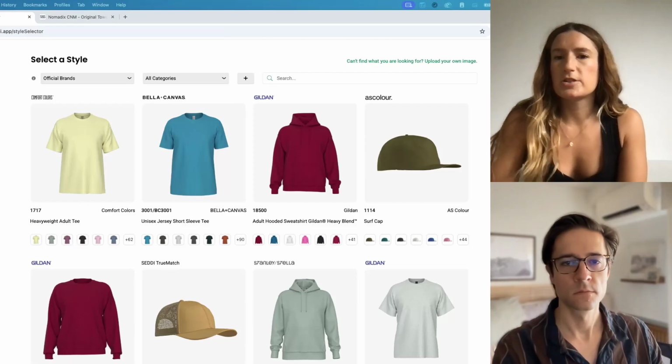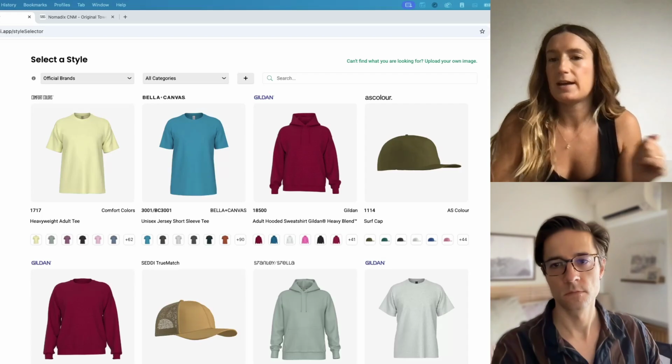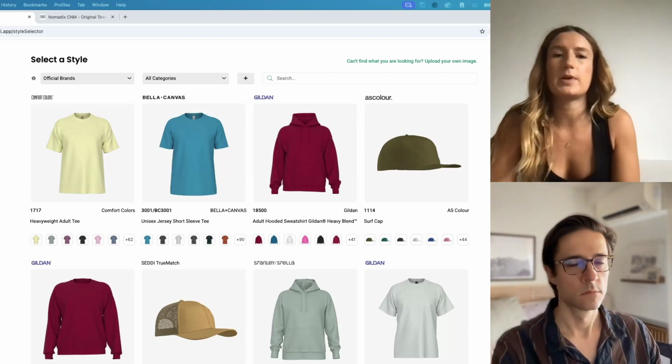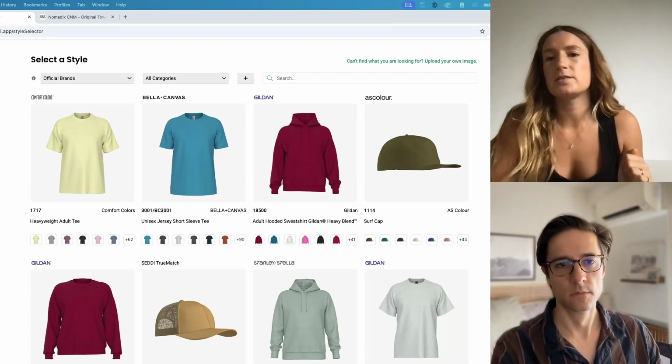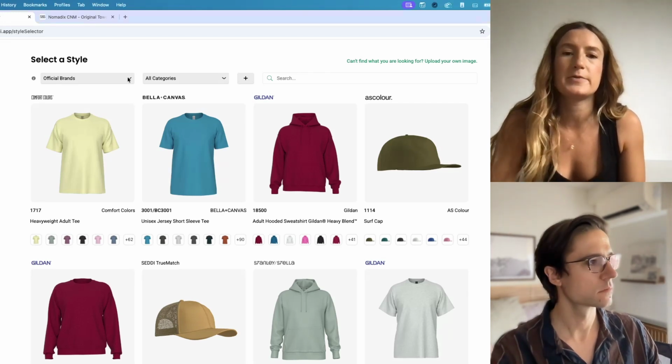So that's super interesting. I love that you can create a custom product even if we don't yet have that style digitized in our library. But kind of backtracking to creating a style, can you walk me through the process of decorating a product?